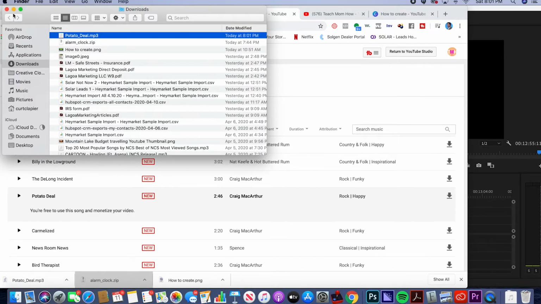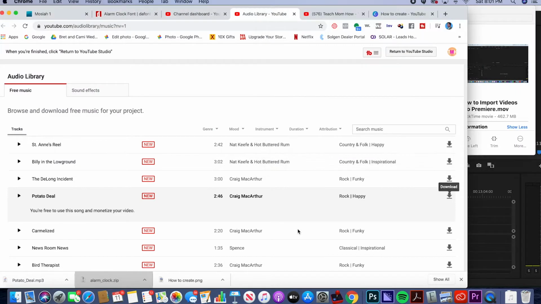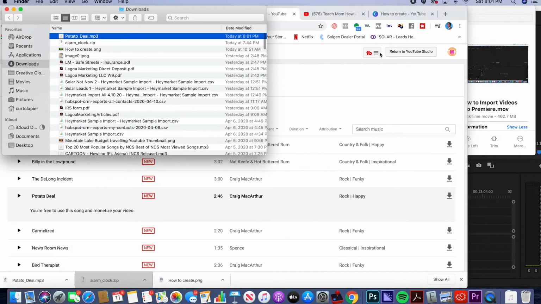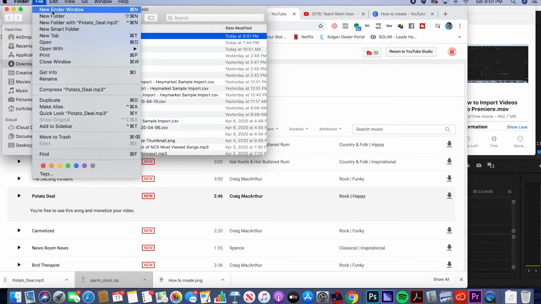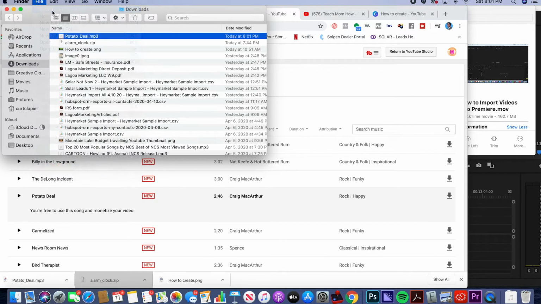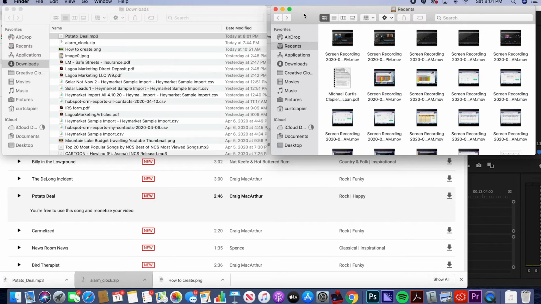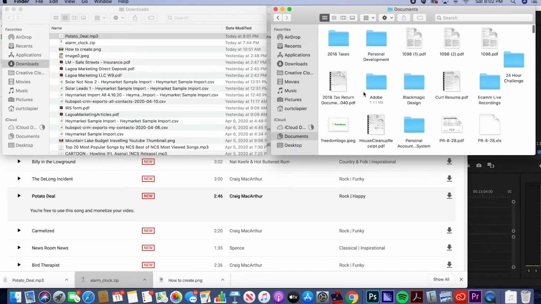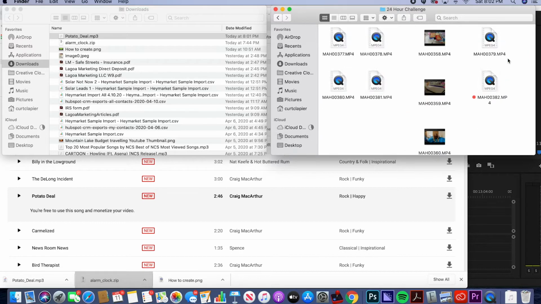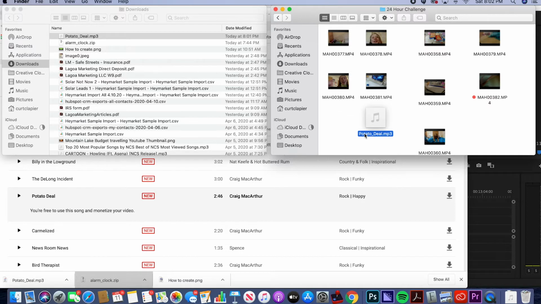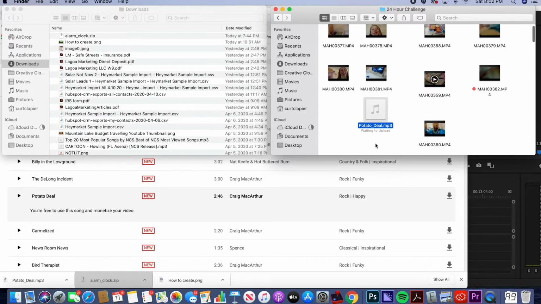Okay, so once it's downloaded, once I just click download, I like to right click show in Finder. I like to stay organized, so I'm going to open up another Finder window so I keep my stuff in the same place. File, new Finder window. And remember, when we started this project, we made a folder in Documents for this video, 24-hour challenge. Open that folder, click and drag Potato Dill, this song that I'm going to use, into the 24-hour challenge.